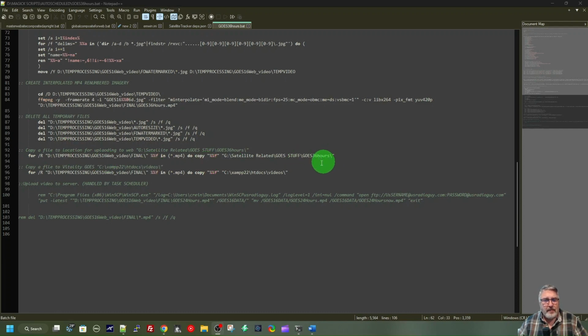And then second, because I use Jamie's GOES Vitality software, and Jamie, if I'm pronouncing the name of your software wrong, I apologize. That's how I pronounce it. GOES Vitality is an open source web app that allows you to view your GOES imagery. I use this to create the animations that GOES Vitality allows you to display.